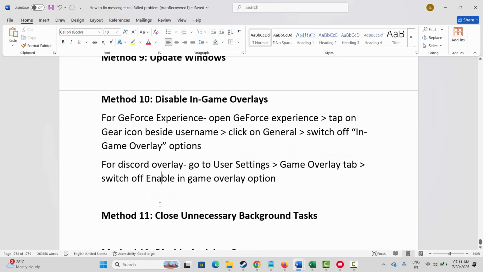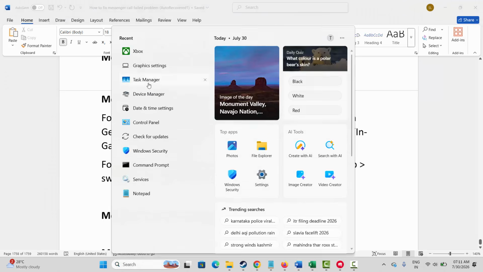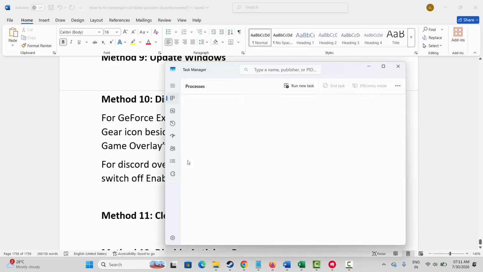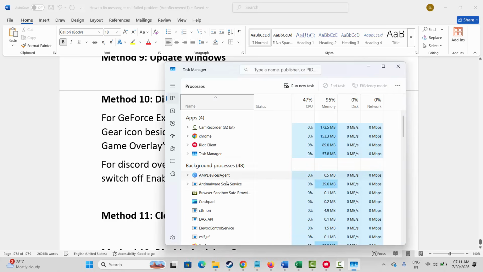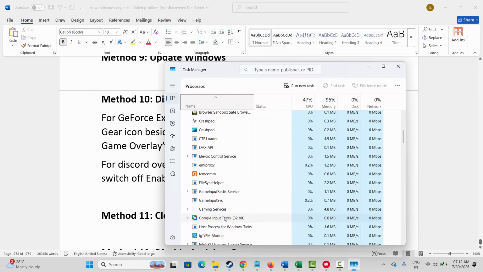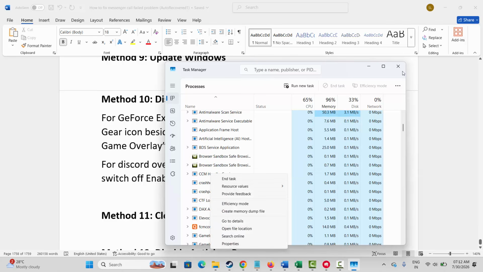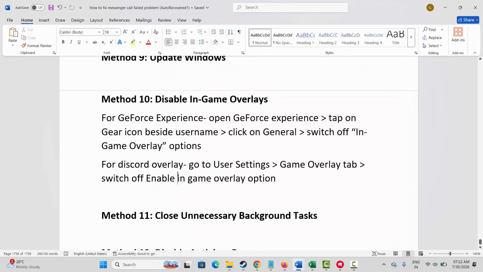Next is to close unnecessary background tasks. For that, go to the search option. Now search for task manager. When it opens, you have to check under background process tab if any app is running in the background without any use. You simply have to select it, right click on it, and then click on end task. So this will close the app that is running in the background. After that, try to launch the game and check.